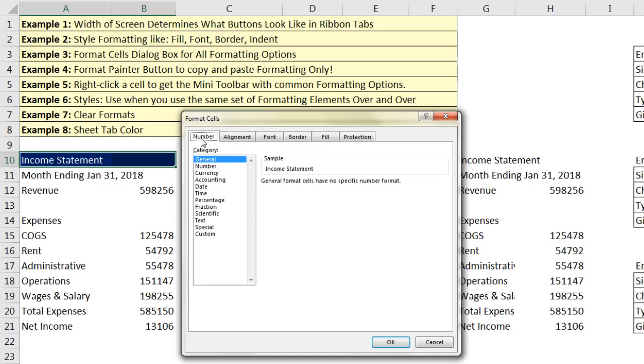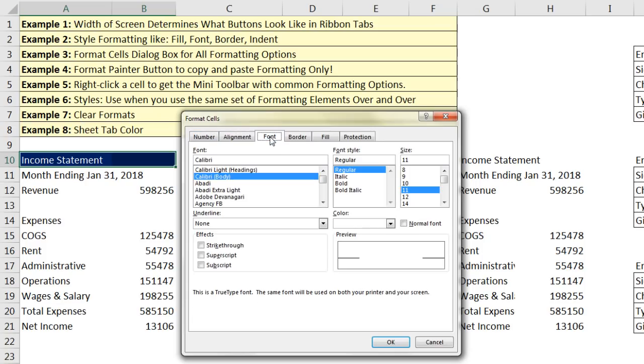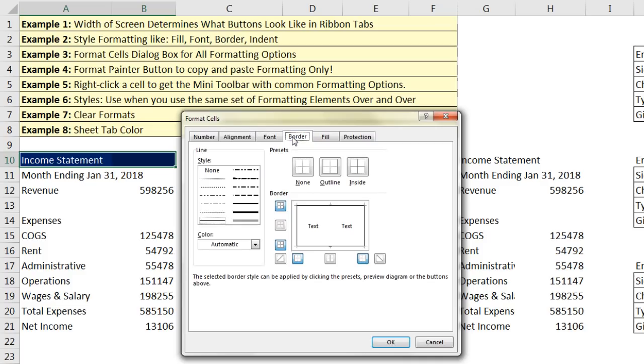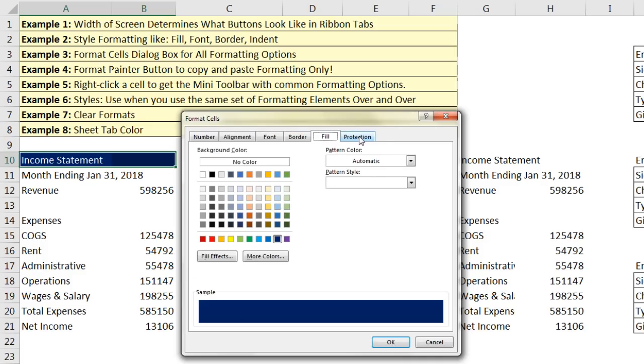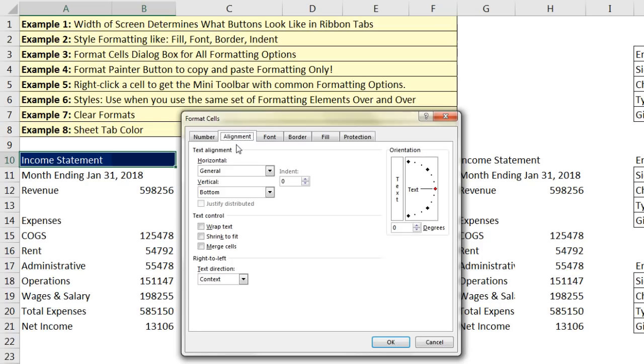Now, Format Cells dialog box, number, that will give us all the options for number formatting. Alignment, we'll come back to that in just a second. Font, border, fill, and we will not be using protection. Let's come back to alignment. Here in horizontal, we click the drop down, and there it is. Much more friendly than merge and center, center across selection. So that's an option that's not in the ribbon tab.